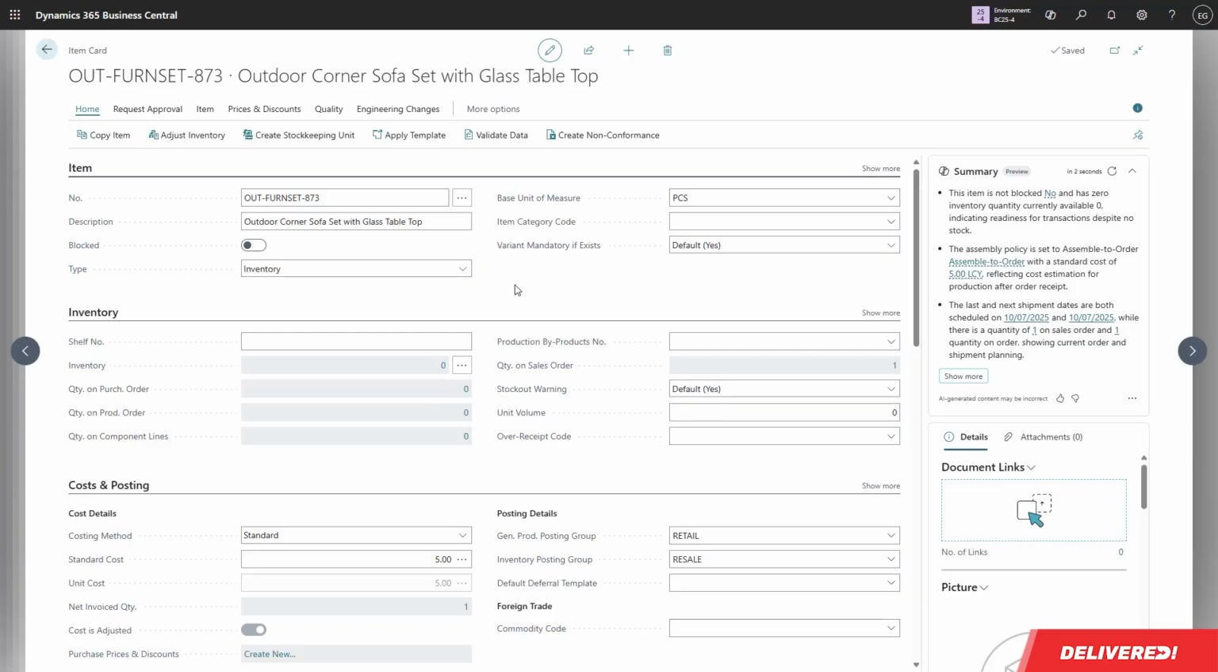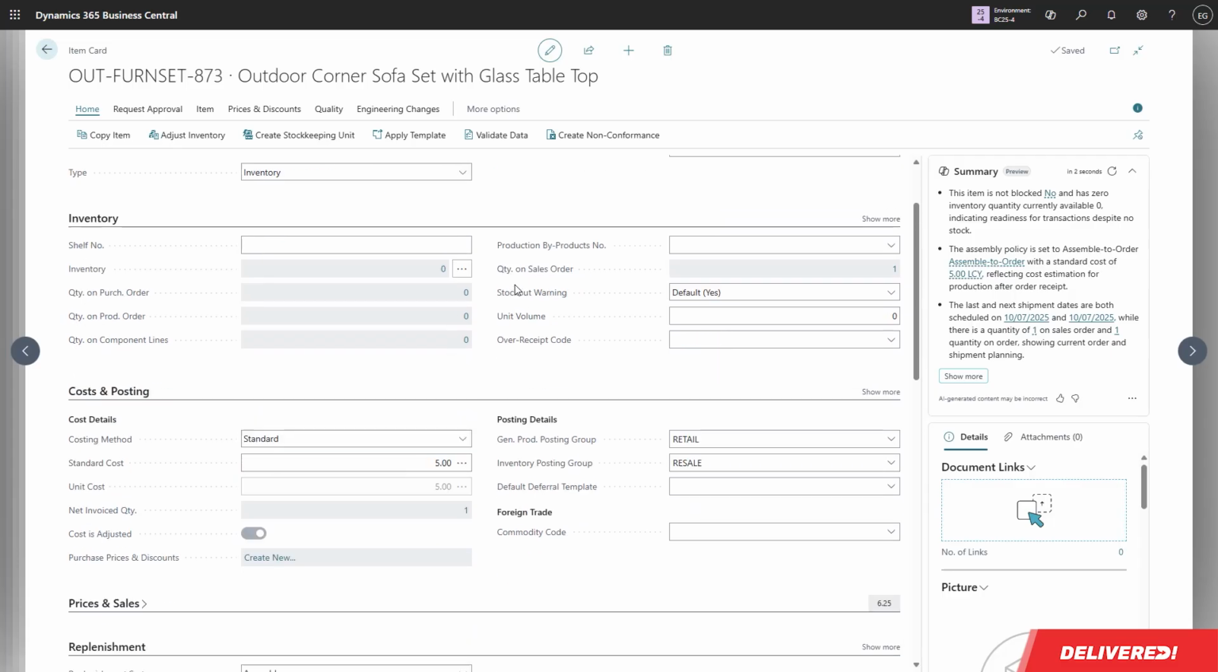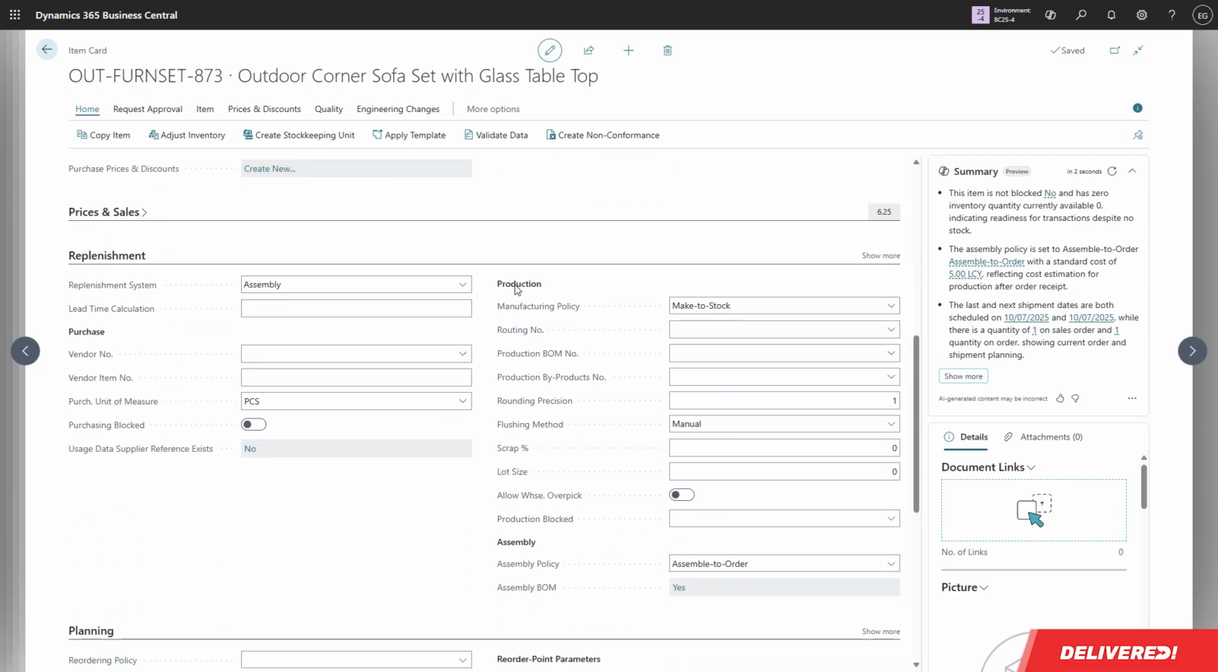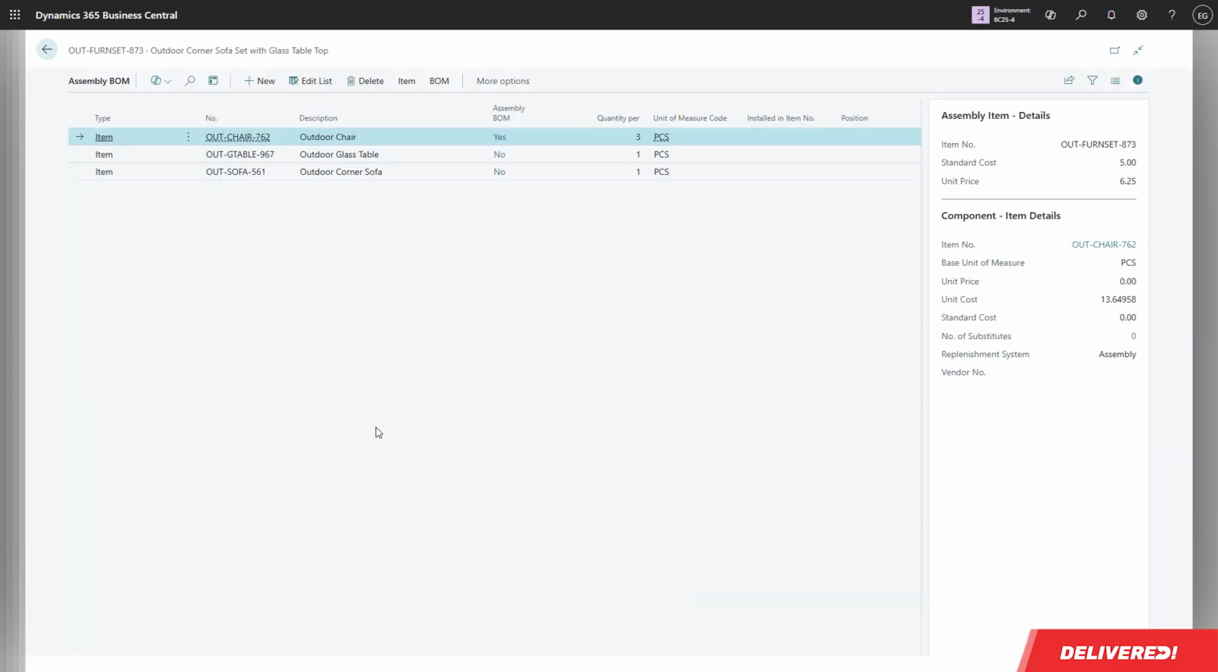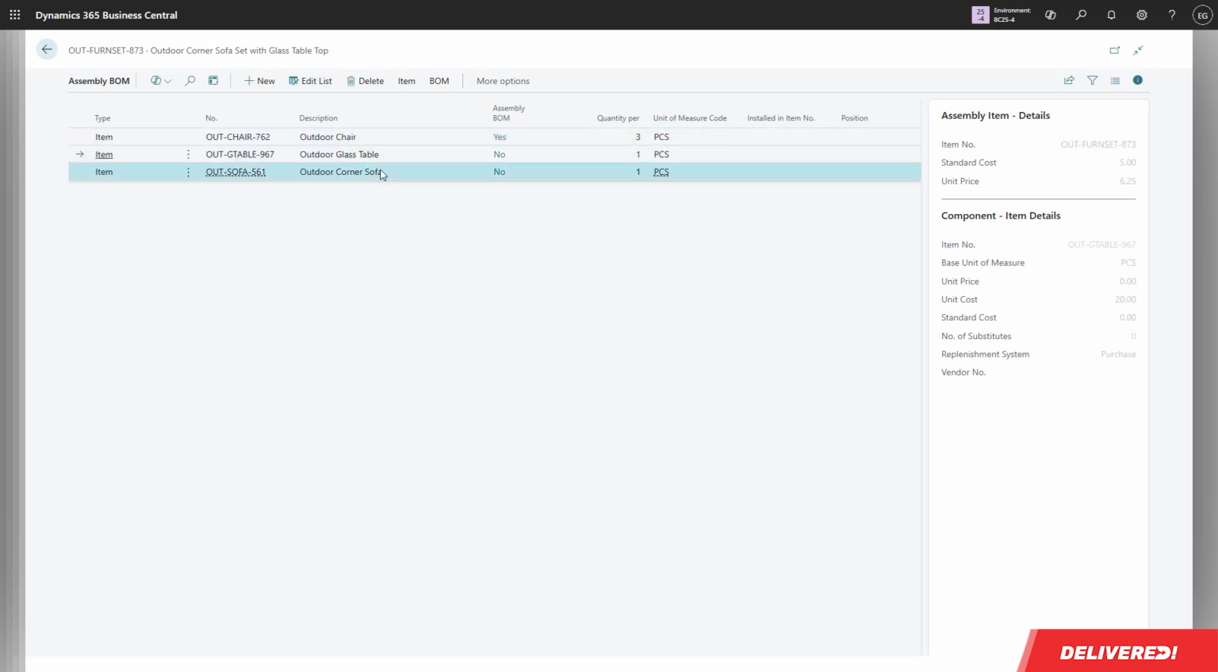This is our outdoor furniture set. If we take a look at how this is configured, this is assemble to order. If we click into the assembly bill of materials, we'll be able to see that our furniture set is created with 3 chairs, a glass table, and a corner sofa. All products we keep on stock and assemble to stock, but when the demand comes through for the set, we need to put the set together.